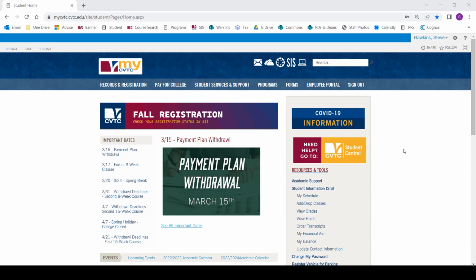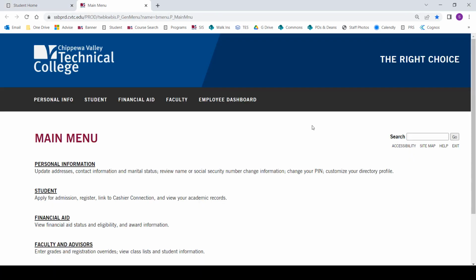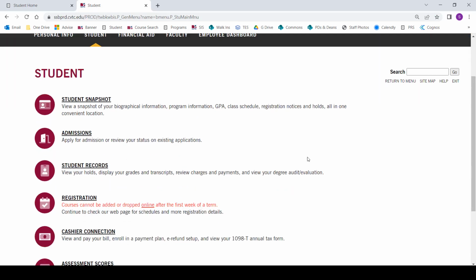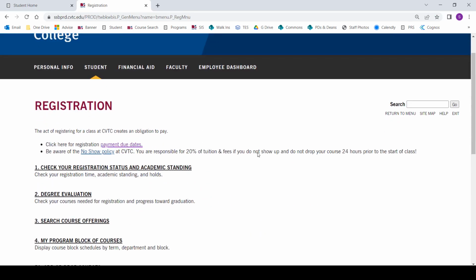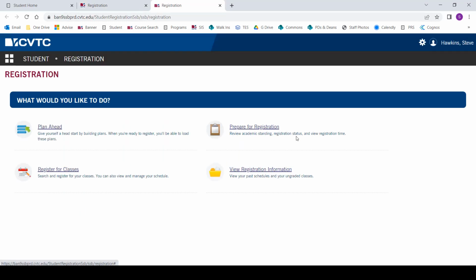So the page I'm on now is just the My CVTC homepage, the normal homepage that pops up when you log in. Your first step after that would then be to go to your SIS account, and so we'll open up a new tab here. And then you'll want to either click student from the top banner here or from the list. You can click on student, scroll down a little bit to registration, and then you can scroll down to 5B new add or drop courses. So this will open up a new tab as well.